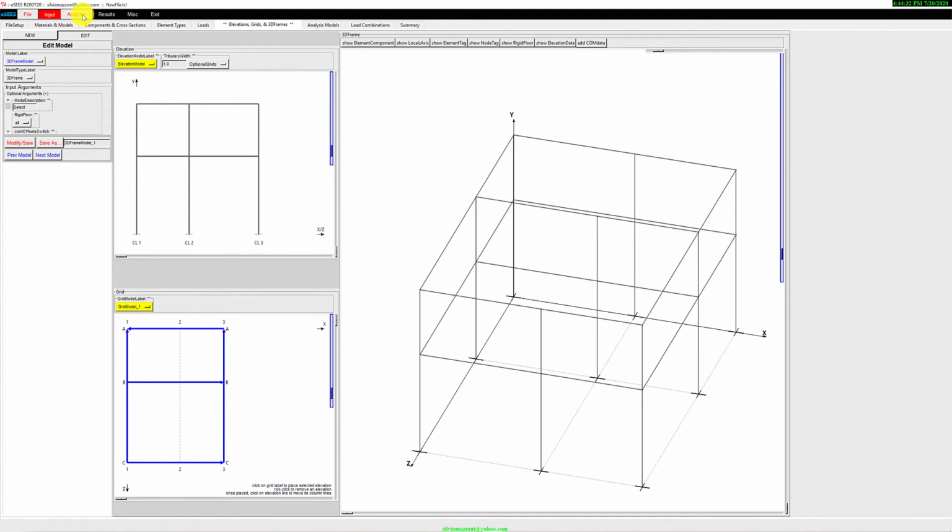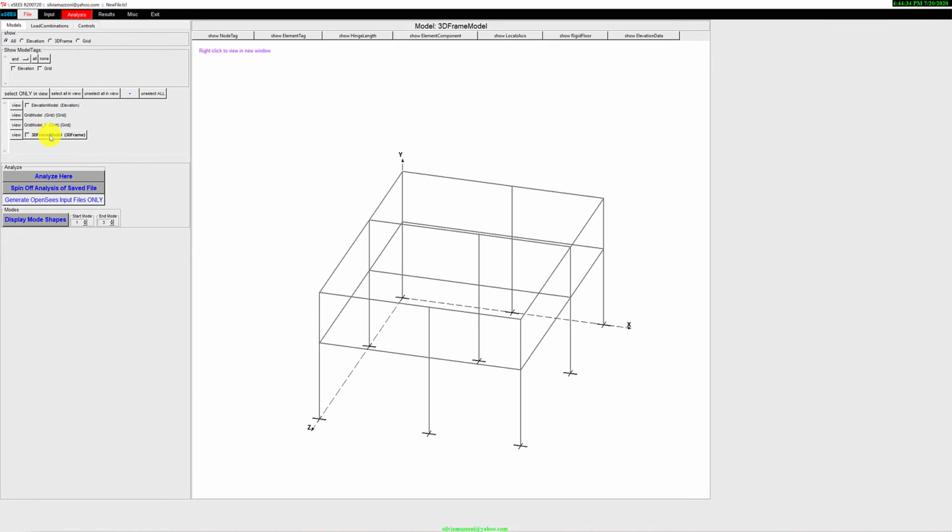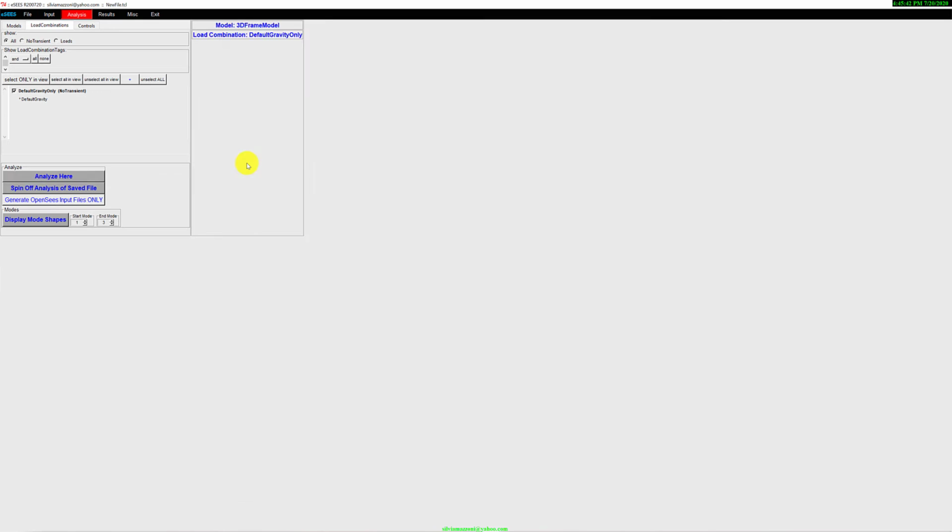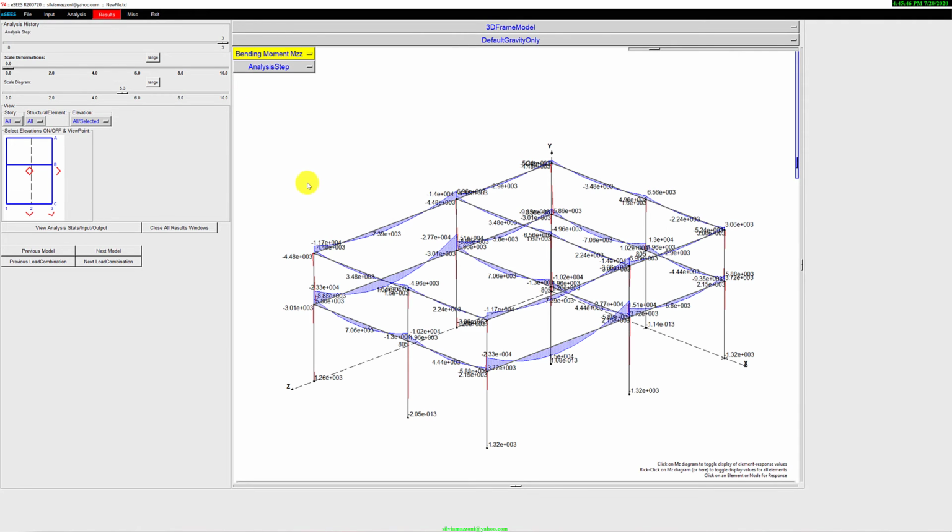And I'm actually going to do an analysis here. I'm going to take this frame and subject it to the gravity load again. And I'm going to say, okay, analyze here. And there it is. It actually ran the analysis. It's so fast, it's really hard to see it. So what are the results of the analysis?